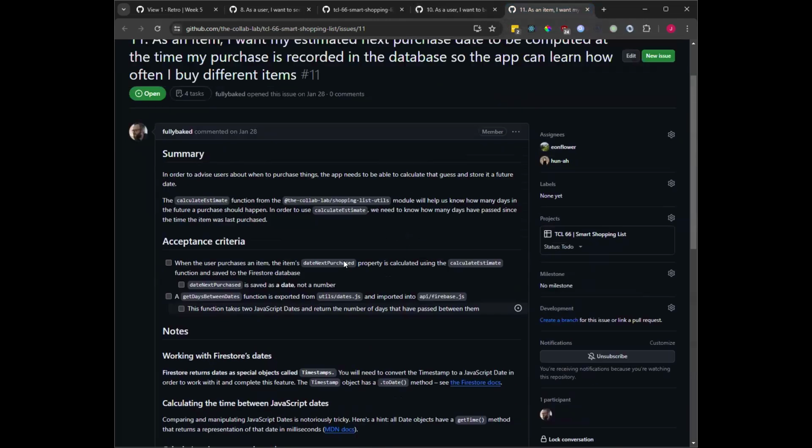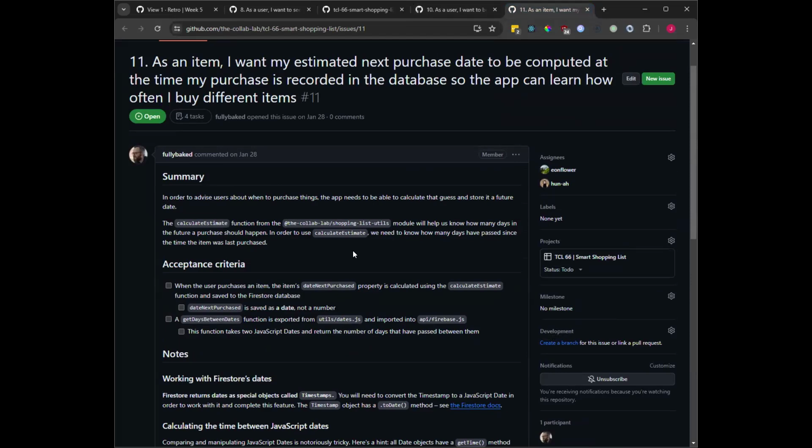And then issue 11 has a bit more writing to it. And this is going to be affected by some of the choices that we made for the way we handle dates.